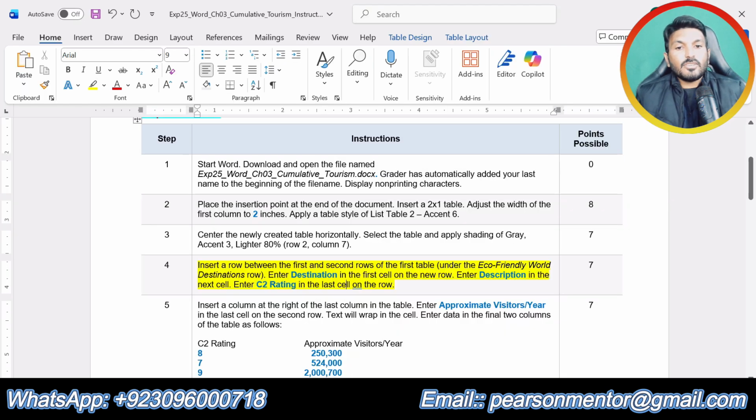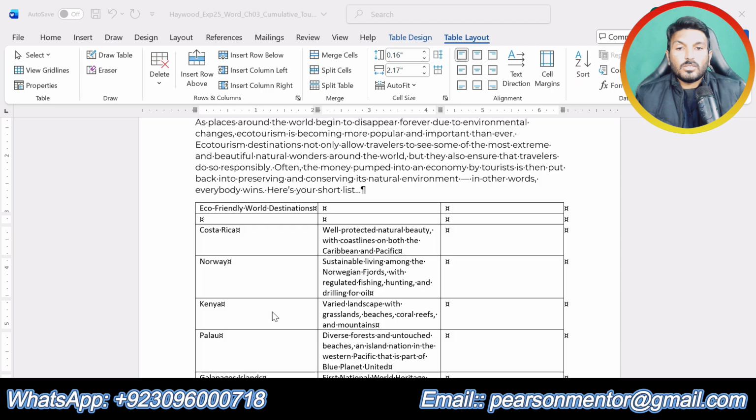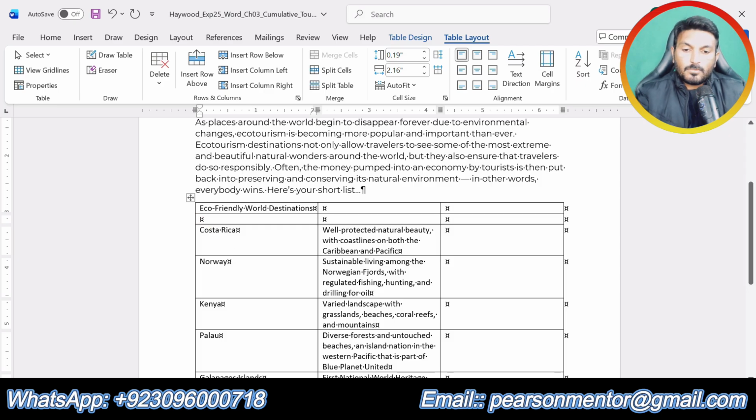Enter destination in the first cell on the new row, enter description in the next cell, enter C2 rating in the last cell on the row. In first cell we are supposed to enter destination. So go to first cell and type destination here. Okay. Then in second cell we are supposed to type description. Okay. And in third cell we are supposed to type C2 rating.